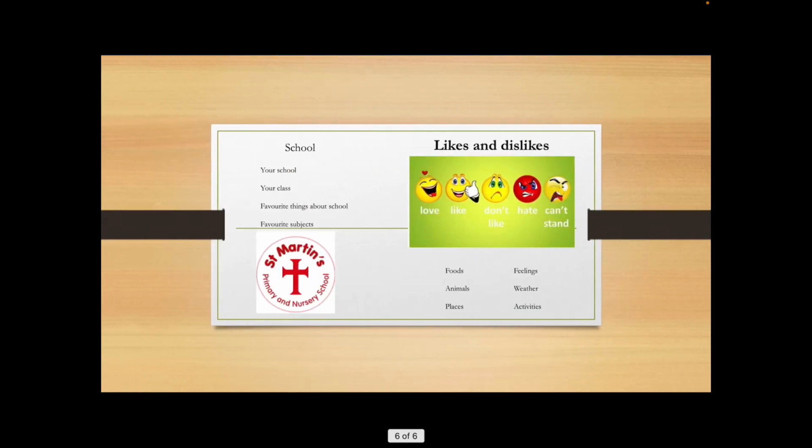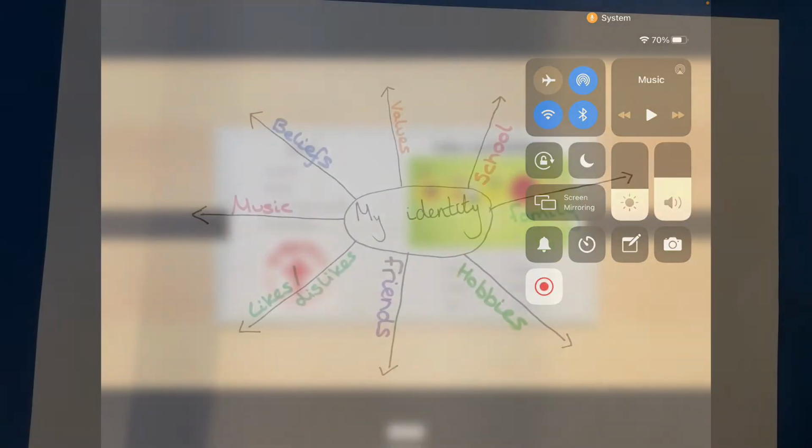And then finally, we're going to have 1 arrow for school and 1 arrow for likes and dislikes. So what can you tell us about your school? You're obviously here at St. Martin's School. You could talk about your class, your favourite things, and then maybe your teachers. And for likes and dislikes, it could be anything at all, but some ideas on here are foods that you like or don't like, animals that you like or don't like, maybe some favourite places, favourite weather, some feelings that you like or don't like. All of that is grand, and we want to see it all on your mind maps.